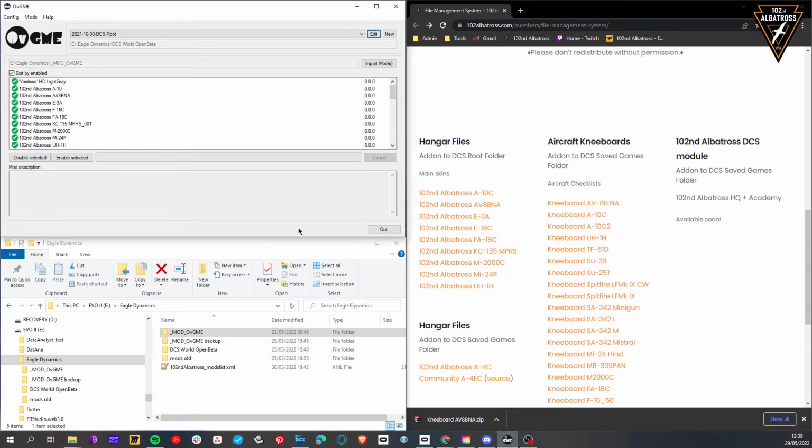So, what I'm going to show you guys today is how to use OvGME. Some guys have been having some issues with it, so I'm going to clarify how to use it. And why OvGME, first of all? Because compared to other apps or software that you can use to do the same thing, OvGME allows you to have multiple folders.